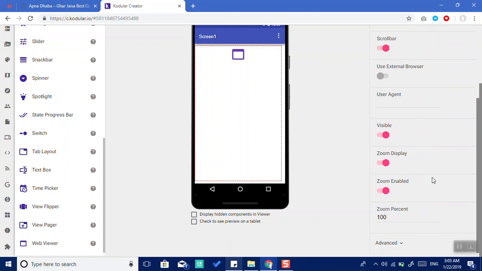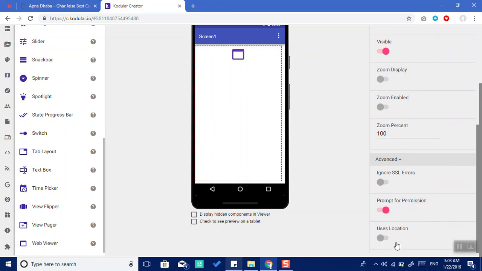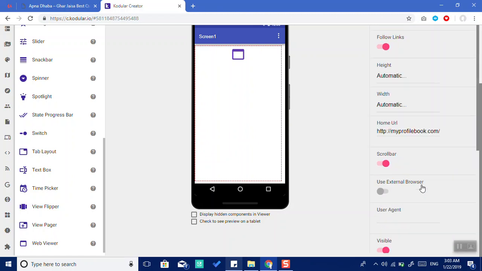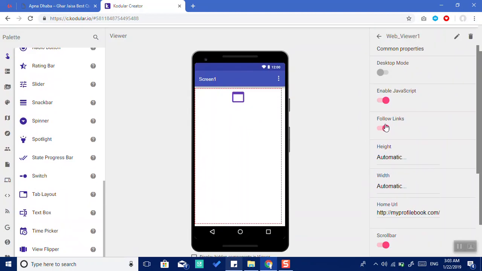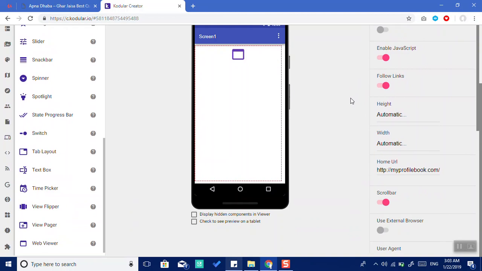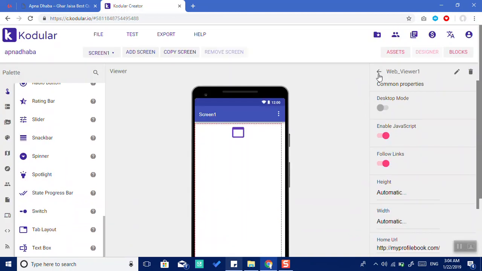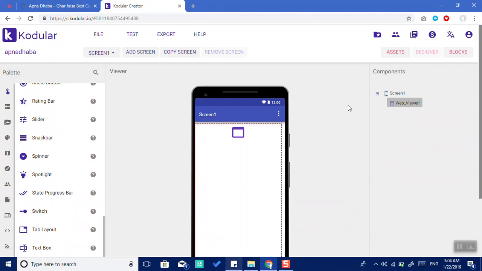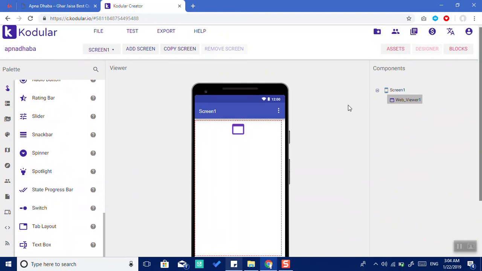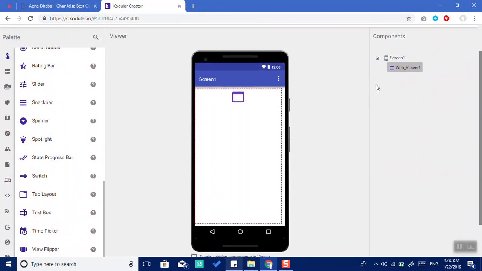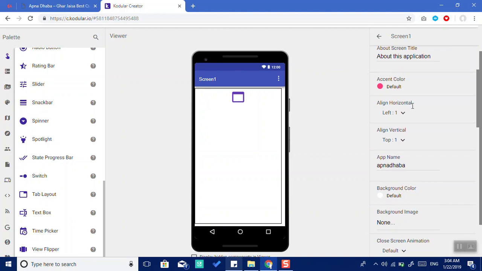Let's remove zoom display, zoom enabled, add new, and we can add location and SSL ignoring, and let's enable the JavaScript because sometimes JavaScripts are needed in the app. This tutorial is for anyone who has his own website and he wants to convert it into an Android app. Okay, so we have added our web view component. Let's change the app name into Apna Dhaba.